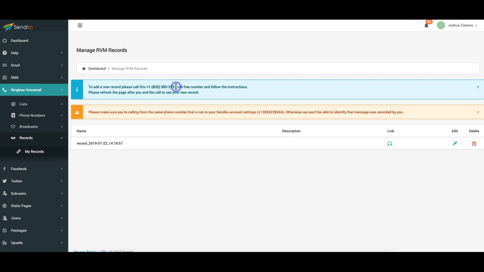step number one, if you want to record your own voice or your client's voice, is to have them call this number, and you'll see that it'll say a very short message saying, record your voicemail. Once you record, it will show up here. I've already done one as a test.